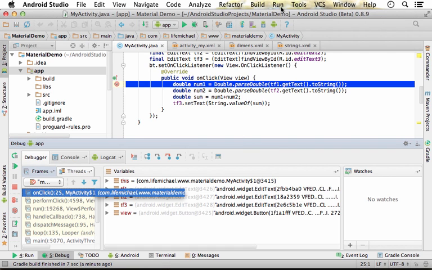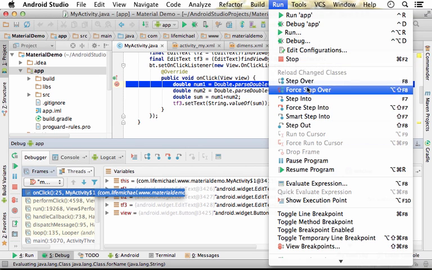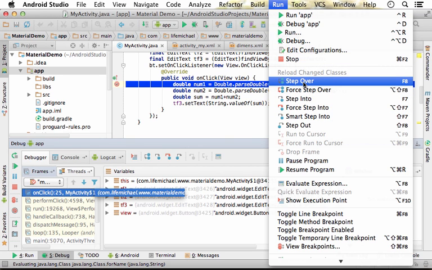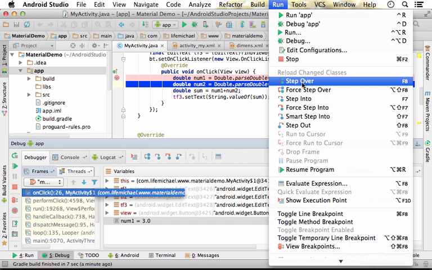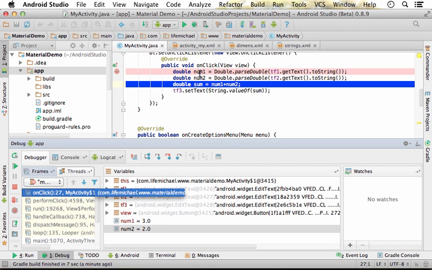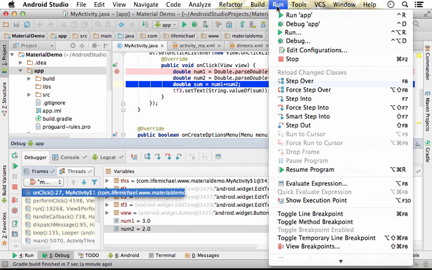Now if you go over the menu over here, you can see the shortcuts. Step over means going to the next line, and as you can see, I can place the mouse over every variable we have in order to get its value. We can also see all variables over here and their values. And if we want to continue the execution, we just need to select resume program.